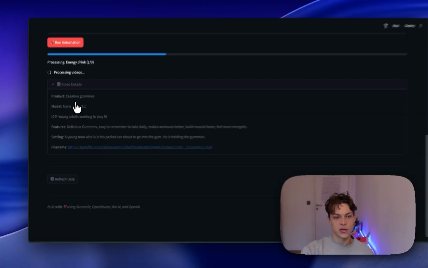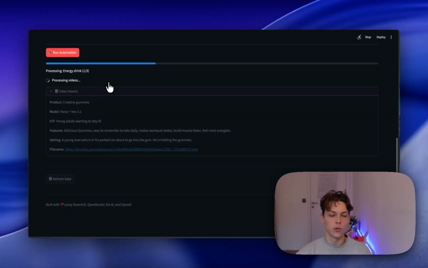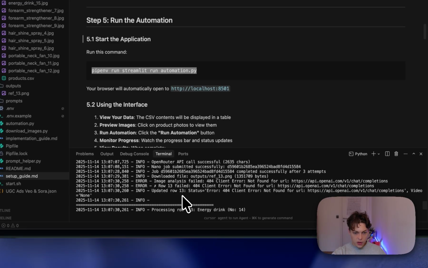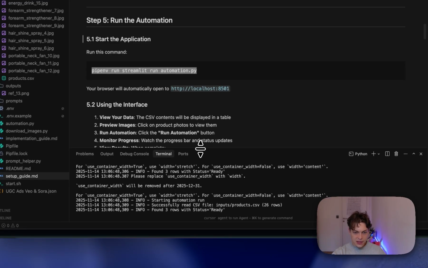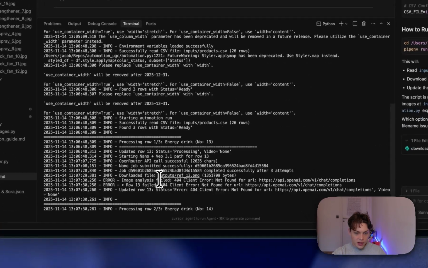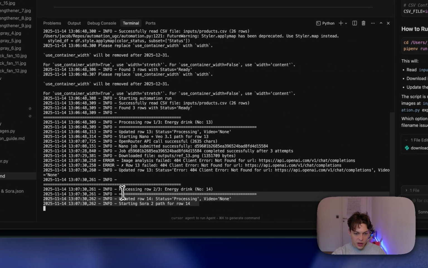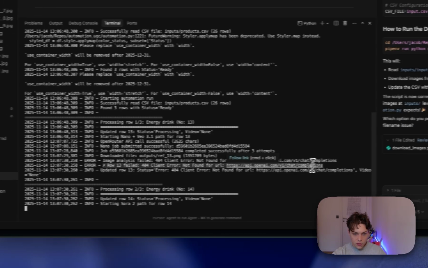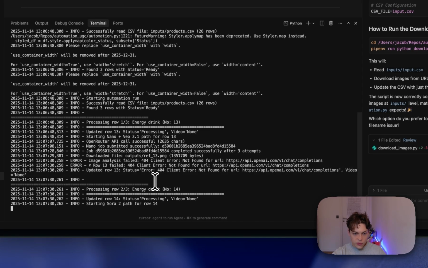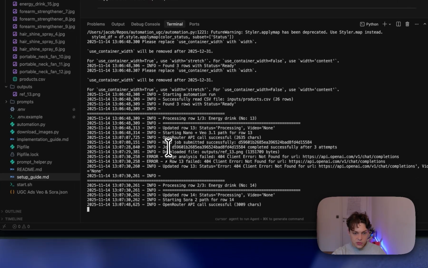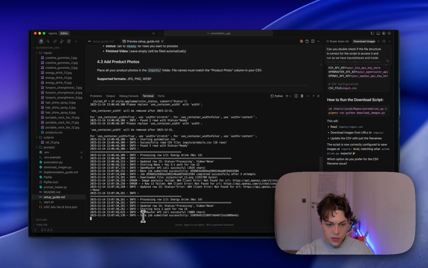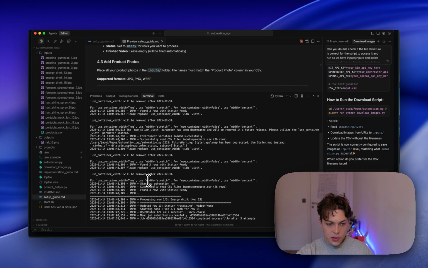So we're running the automations and it's processing videos. Now let's give it a second and see what we come back to. Right now, if I go to logs, I can see what's going on. I can see that we've got updated row, processing row. As you can see, row 13 failed. Okay, not found for URL. So we've got some error there. That's interesting. Okay, we've got some jobs submitted.